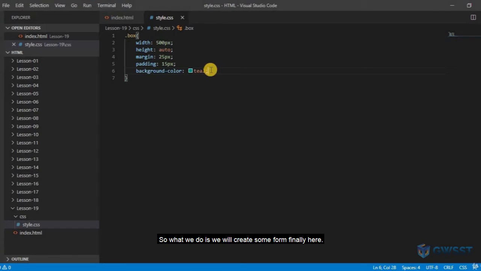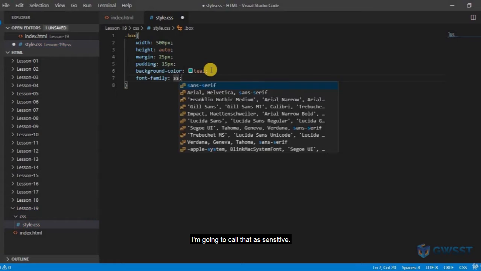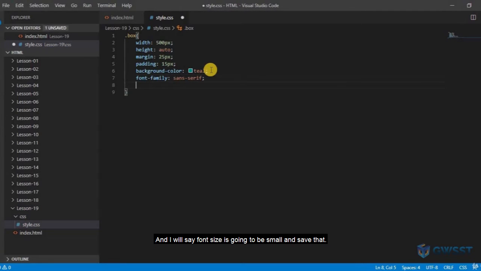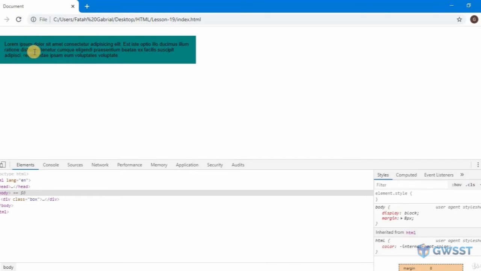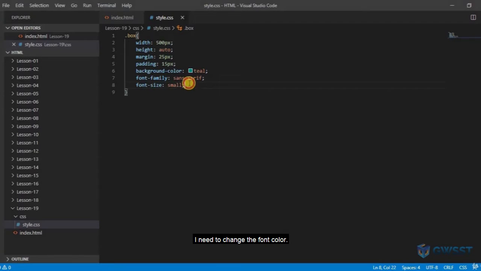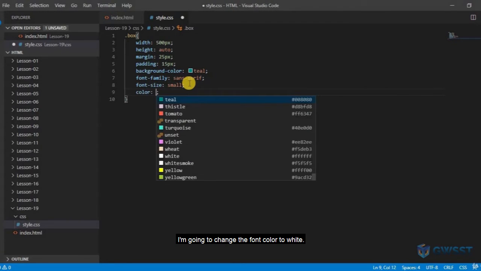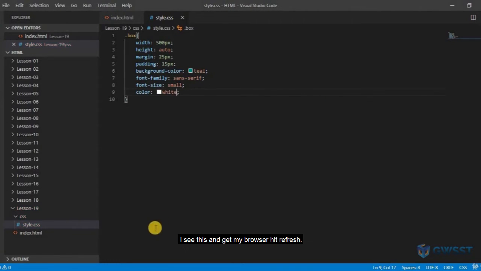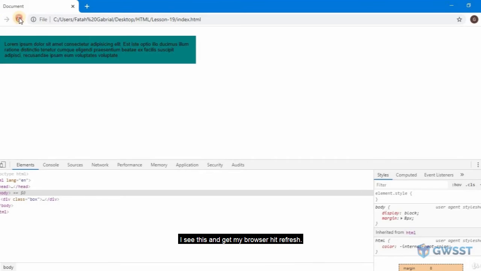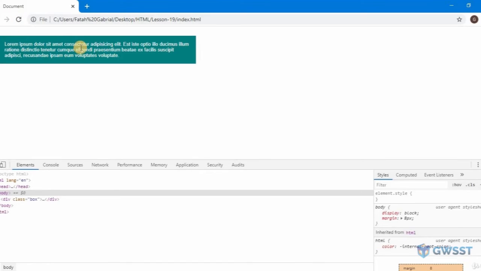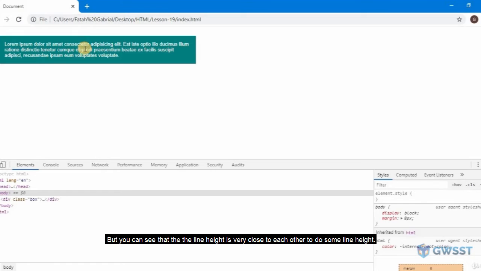So what we'll do is create some font family here. I'm going to call that sans serif, and I will say font size is going to be small. We save that. Let's see how that looks. Okay, that looks good. I need to change the font color. I'm going to change the font color to white. So if I save this and get back to my browser and hit refresh, okay, that's white. But you can see that the line height is very close to each other. I need to give some line height.